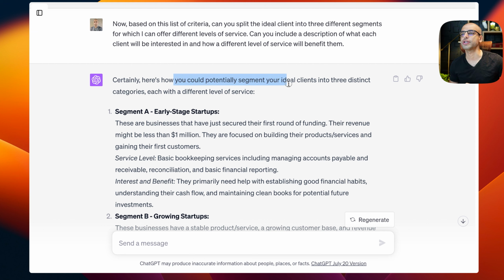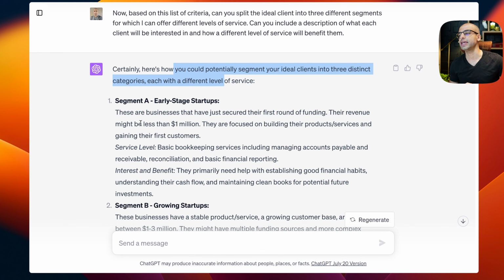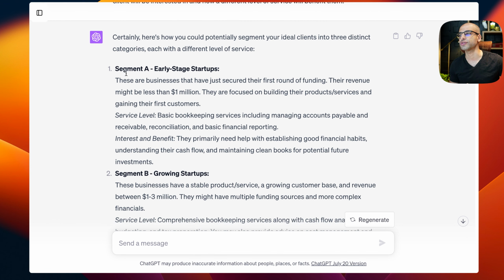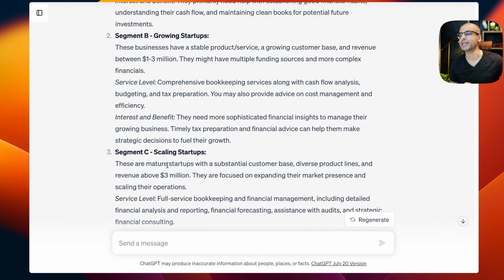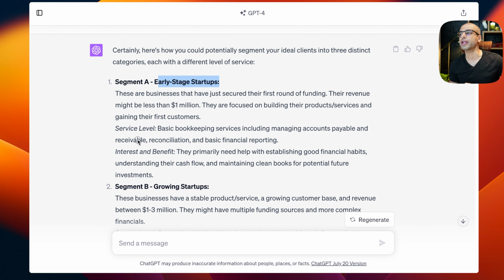It says, certainly, here's how you can potentially segment your clients into 3 distinct categories, each with a different level of service. Okay, so it gives us the 3 service levels. So segment A is early stage startups, segment B is growing startups, and segment C is scaling startups, okay? So really quickly, the early stage startups, these are businesses that have just secured their first round of funding. Their revenue might be less than $1 million. They are focused on building their product, services, and gaining their first customers. So the service level says basic bookkeeping services, including managing accounts payable and receivable, reconciliation, and basic financial reporting. That sounds pretty good.